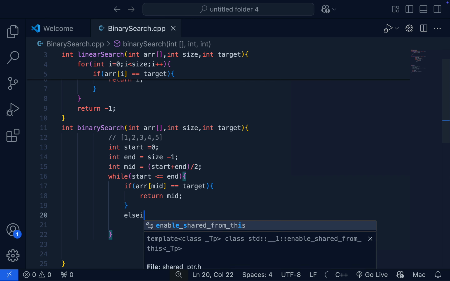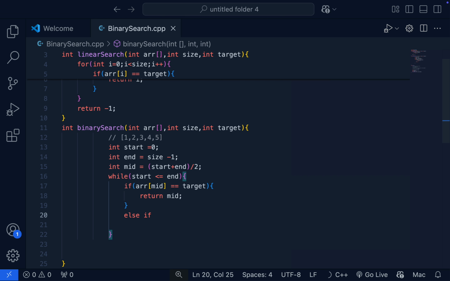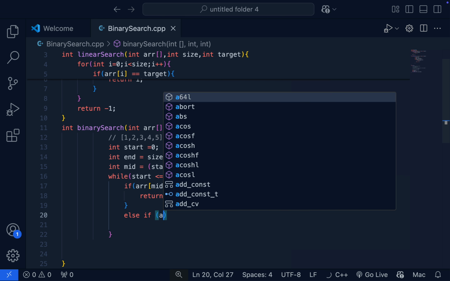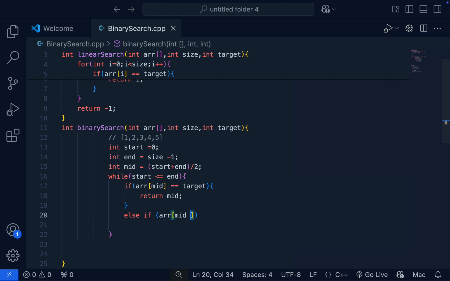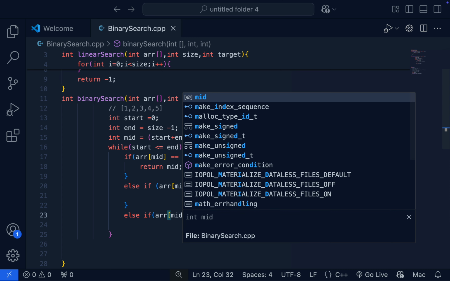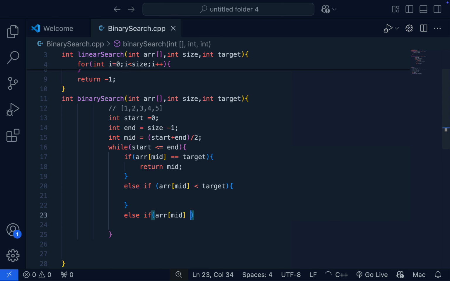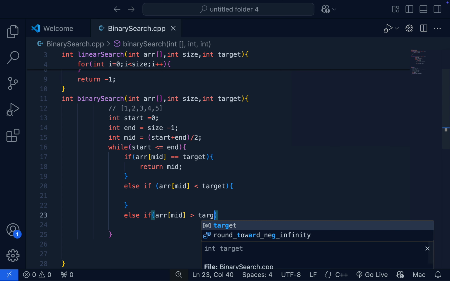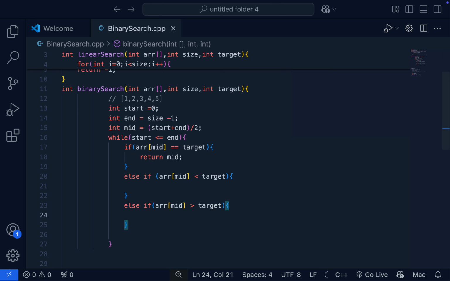So what are the 2 possible cases that can be made from this? So else if arr of mid is less than the target, or else if arr of mid is greater than the target. These are the 2 possibilities that can be found. So what should be our approach? If this is possible, and else if this is possible. Okay, so we have 2 else if conditions.